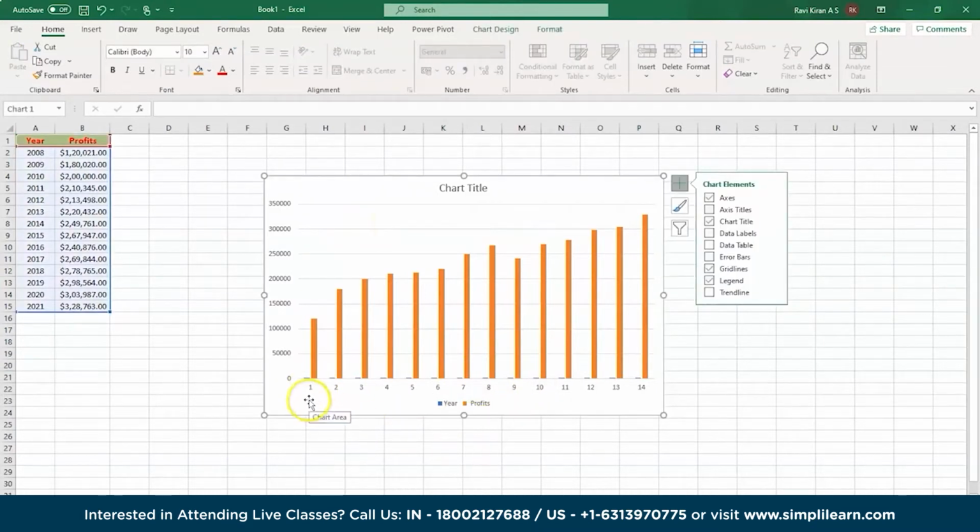So to change the axis, that is, you can see the axis which is 1, 2, 3, 4, from 1, 2, 3, 4 to the years 2008, 2009, 2010, 11, etc. You just have to make one change here.